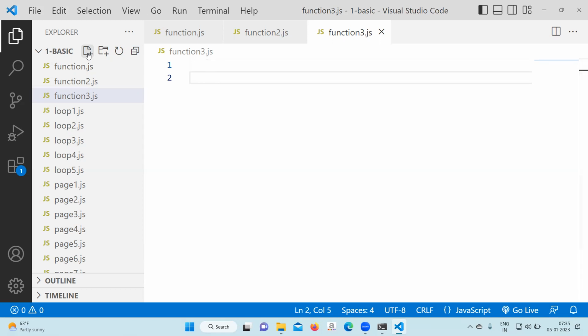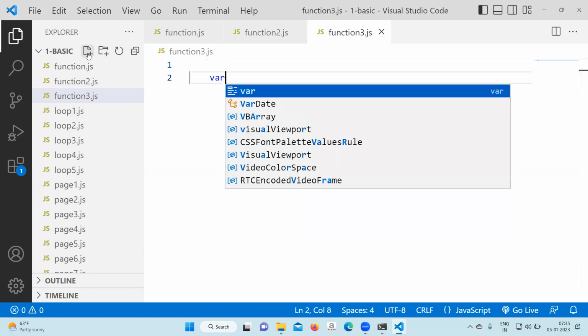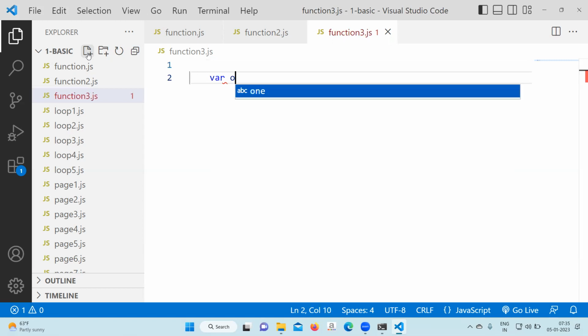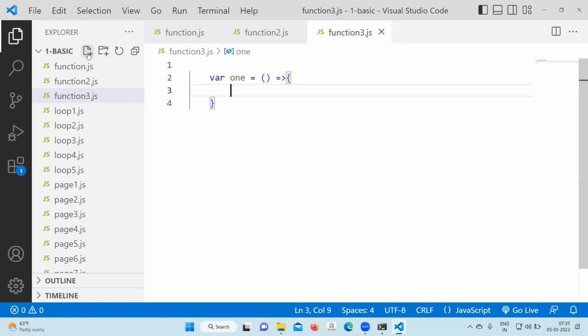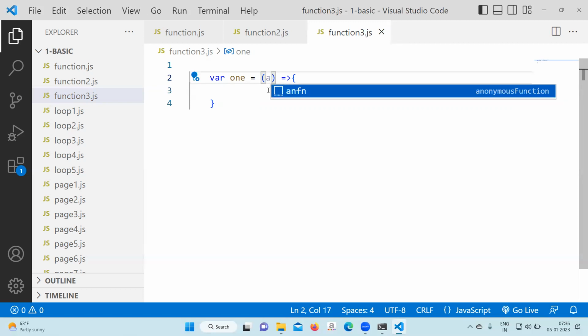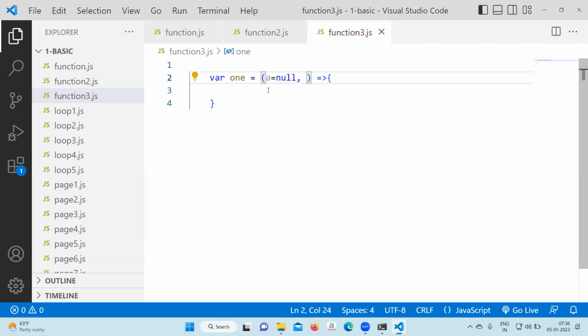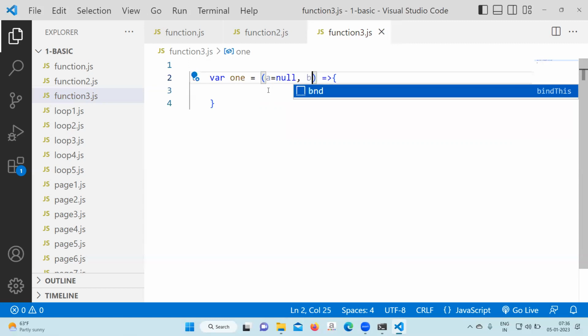Right, inside a function, we receive some input in a variable. That variable, you made by default, is a null. B variable is by default a null.